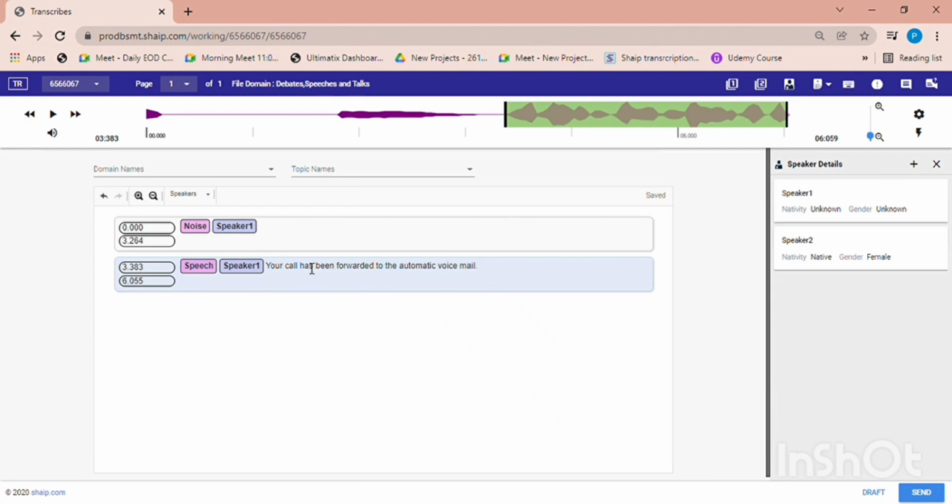For an example, if you want to use the filler sign, simply press number 2 for the filler sign. Based on the languages, it may differ. As per the guideline, you might get different filler words for different languages. For an example, this could be a sentence: Your call has been forwarded to the automatic voicemail. So you can use the filler sign.